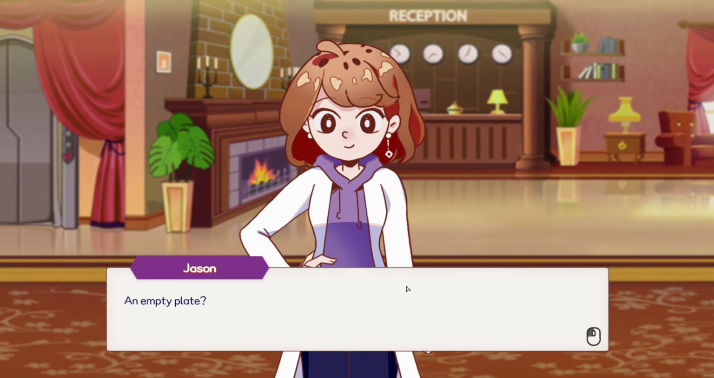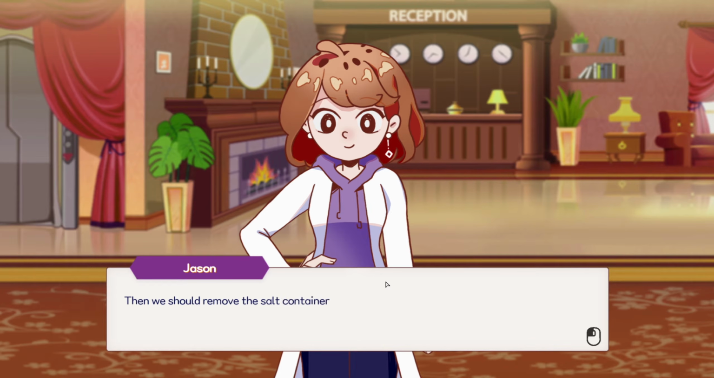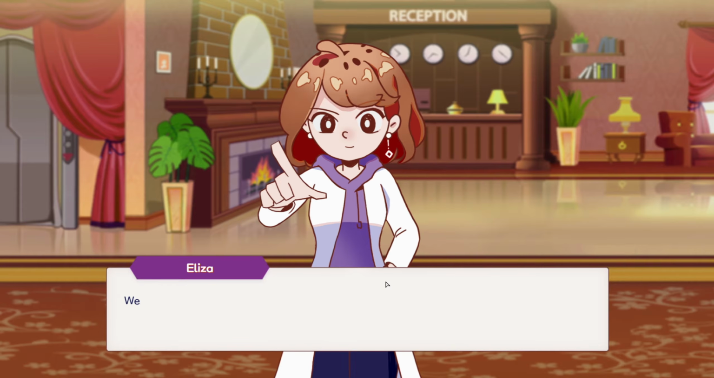Okay, let's do this. Jason, did you get all that? An empty plate? No, I mean taking different actions depending on the condition. Look at her face. It's a hint for the next patients. If the guest asks for salt, you should give them a salt container, right? But what if the guest doesn't ask for salt? Then we should remove the salt container. Exactly. Let's practice expressing if in code.